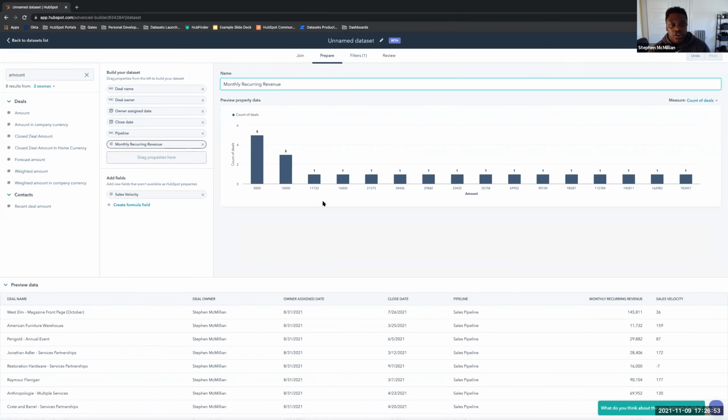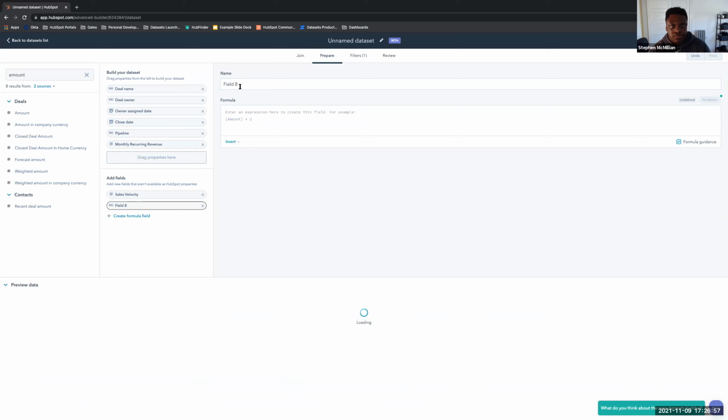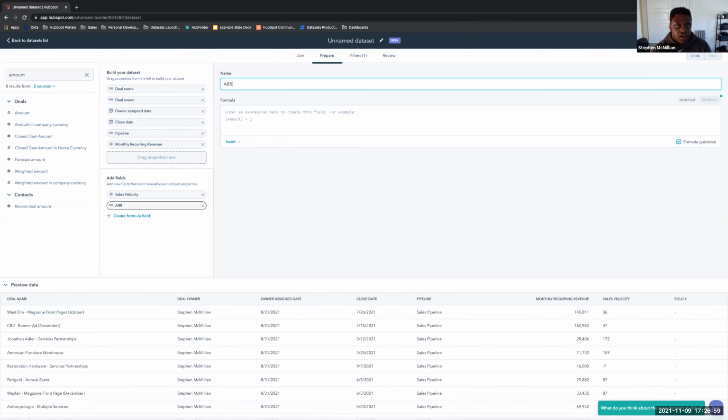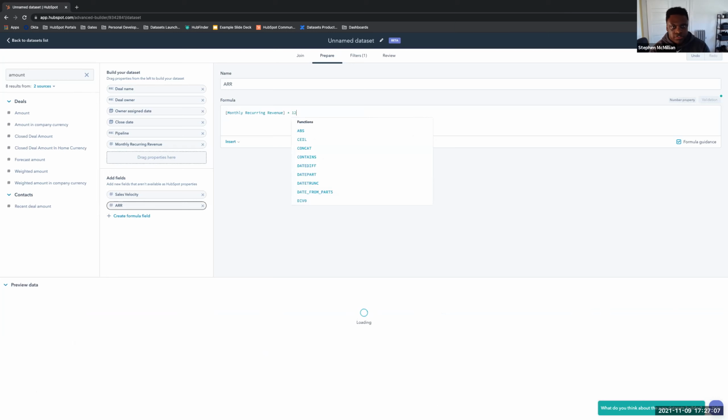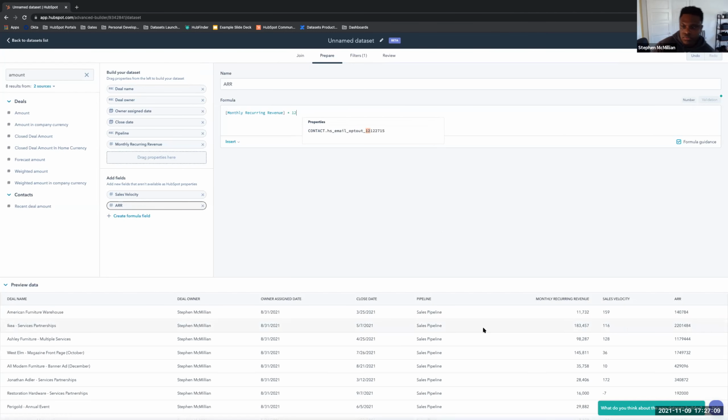If you want to know your annual recurring revenue, we can utilize a formula field. ARR is just the MRR times 12. And now we have ARR. I have a few more formula field suggestions of how you could use it. Any questions about anything I've already done?